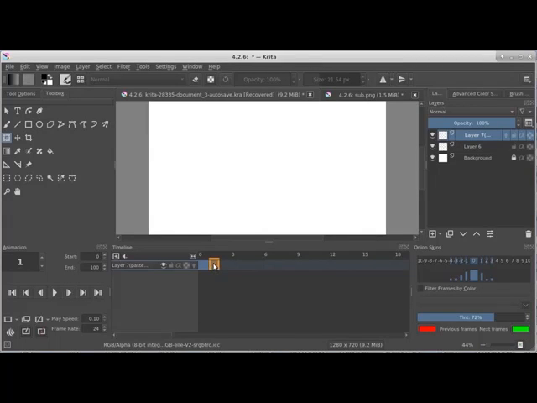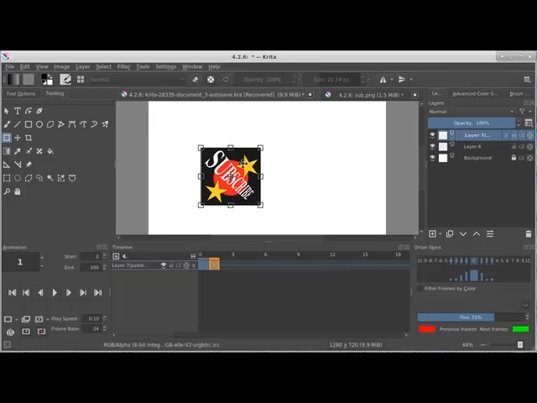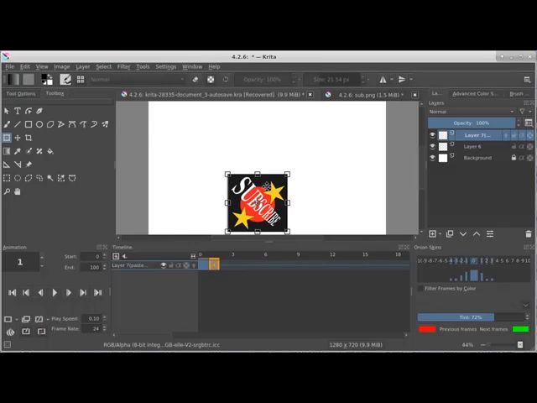Oh, the frame's already there. I can't duplicate it because it's already there. Okay, so it's in that frame and it's in that frame. In this frame I can take it and do the same thing. I can shrink it down. I can move it. I can rotate it.